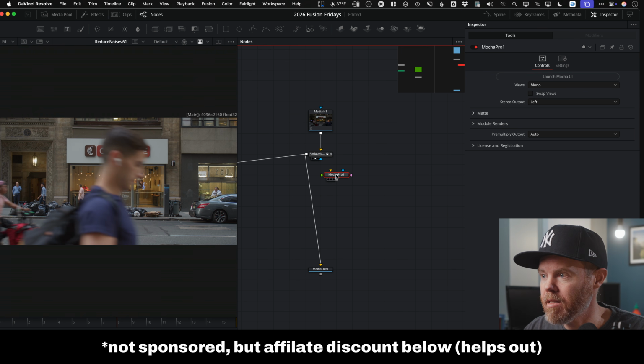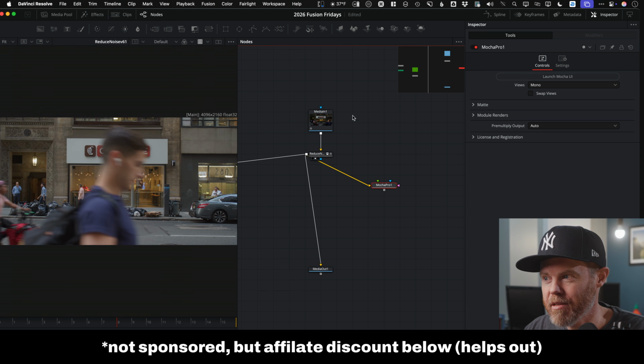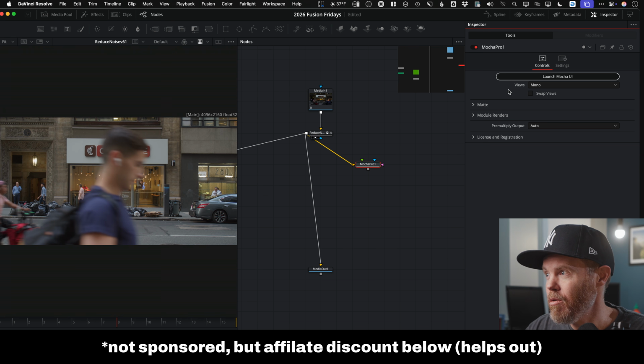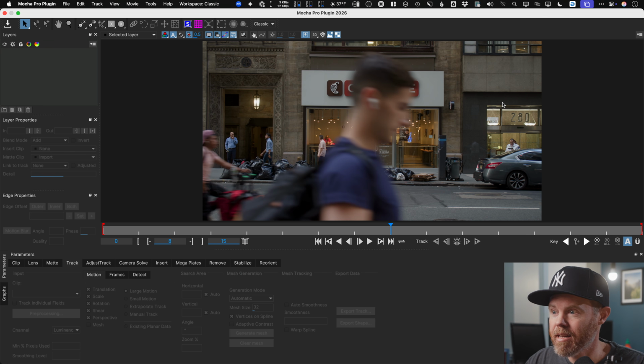That can be selected. It's an OFX plugin. It's probably the most expensive plugin that I use, but I find it really, really useful because I can solve basically any shot with it. With Mocha Pro loaded, I will just say launch Mocha UI, and it'll just take a second. It'll open up the OFX interface over here.